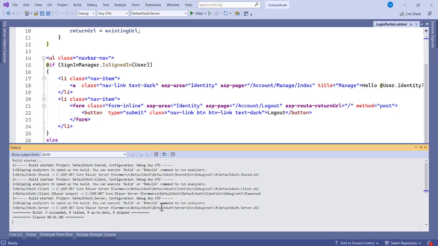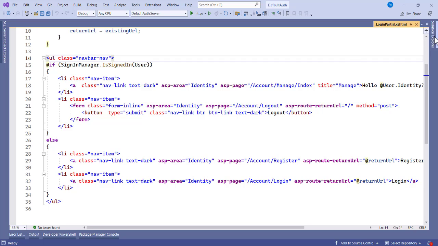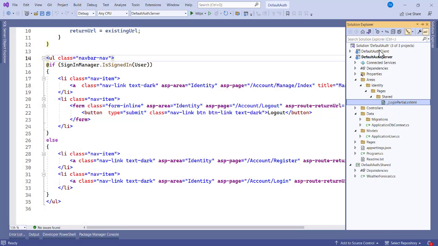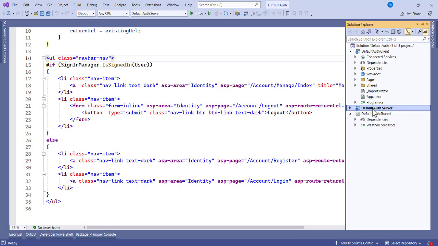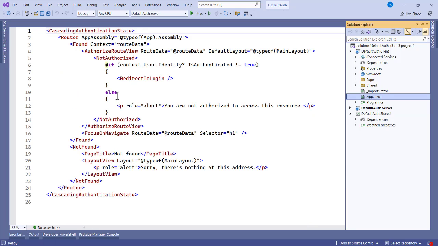When we go to Solution Explorer, let's go to the app settings inside the client project. So expand that and then click on app settings. Now we see we have not authorized, and if it's not authorized, what are we doing? We want to redirect the user to login. That's what you see over here.